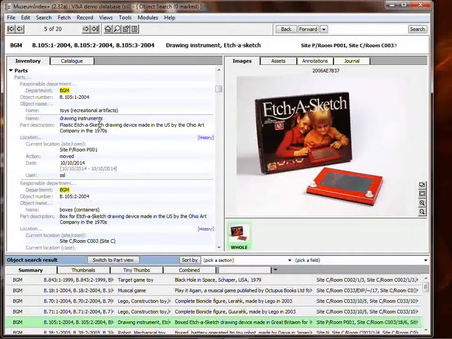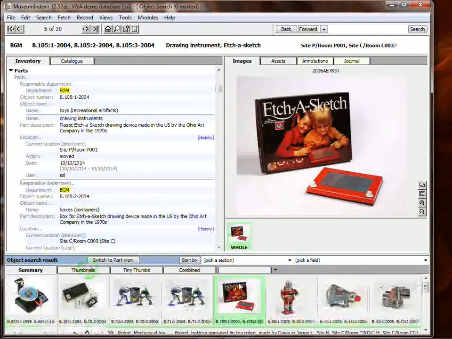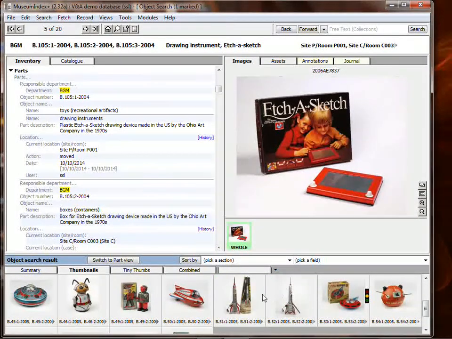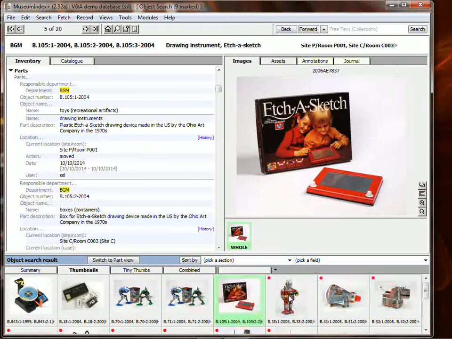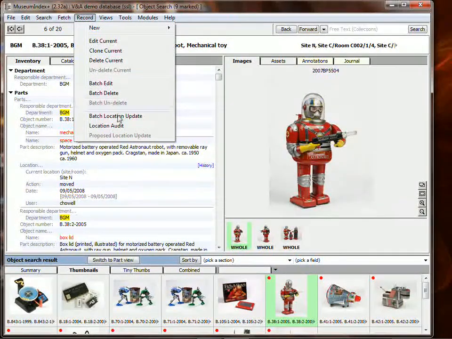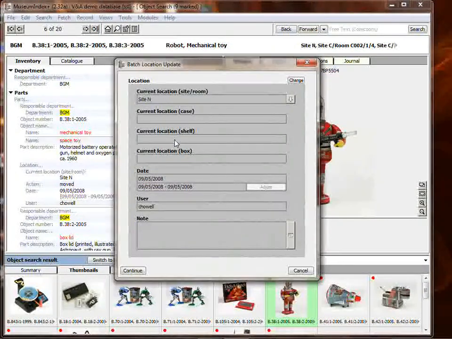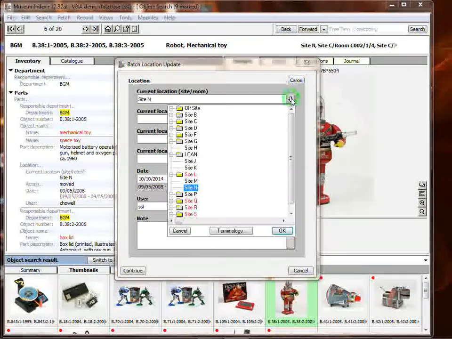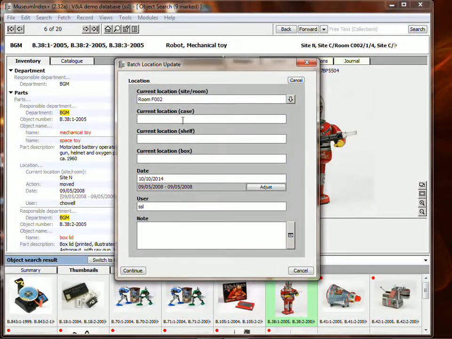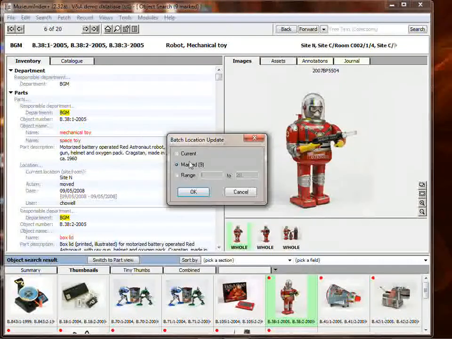Now, the other thing we can do when we're looking at multi-part objects, remember each of these records that I'm looking at is a 3-part object. Let's mark a range of these. Let's suppose I'm going to move all of these. So I'll do what I did before, go to the record menu and pick batch location update. Let's change the location, and so what I'm going to do is move all of these objects to room F2, case 1, shelf B. And I want to move the marked records.